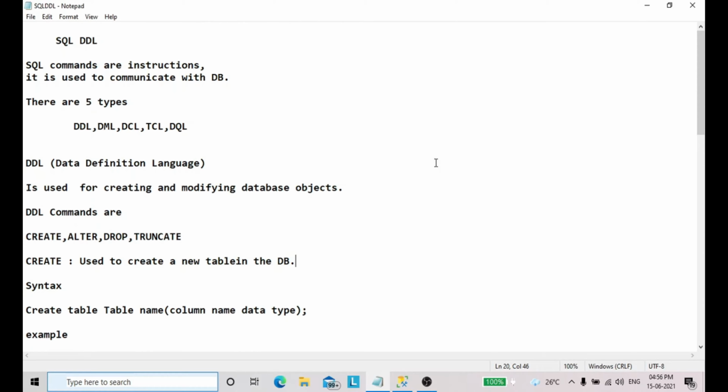Next topic I am discussing is SQL DDL commands. In this section we will discuss what SQL DDL commands are, the syntax of DDL commands, and examples of DDL commands.